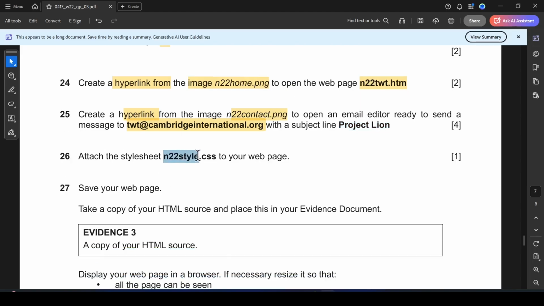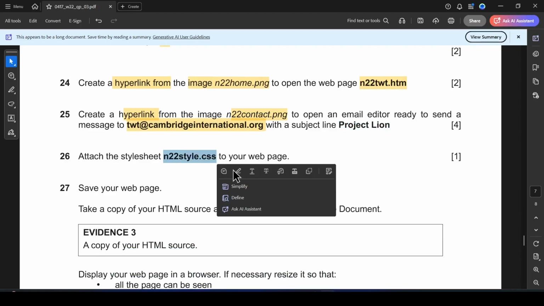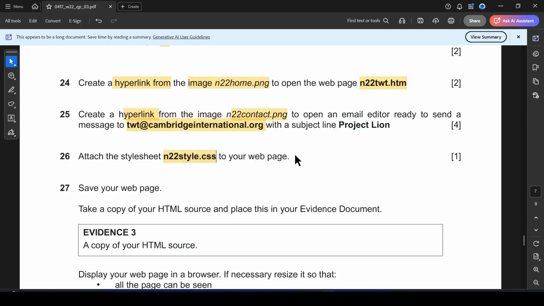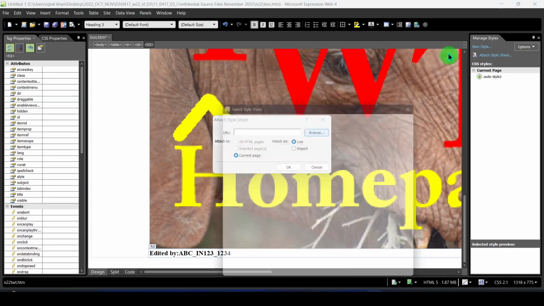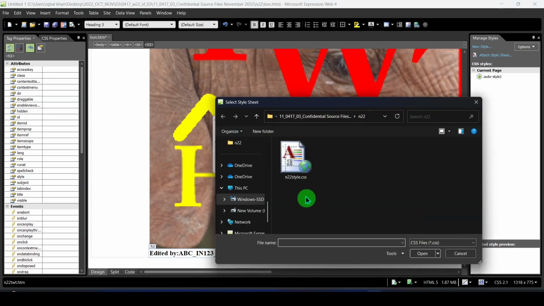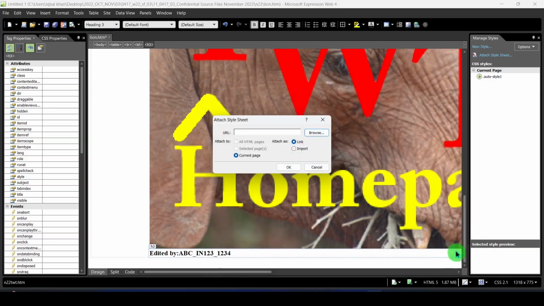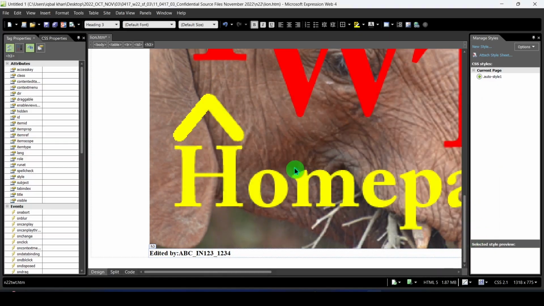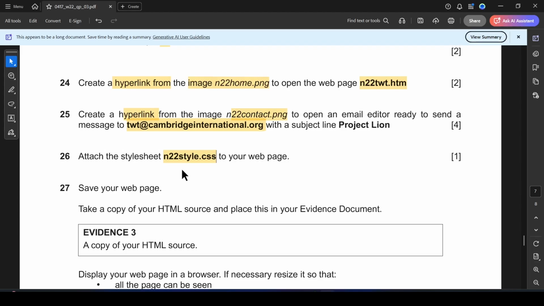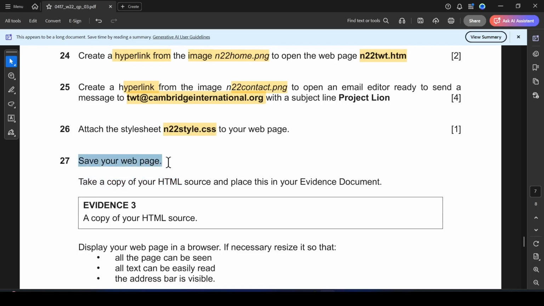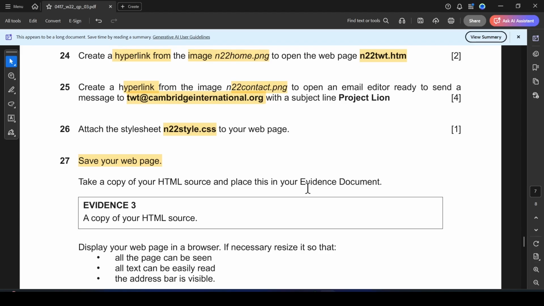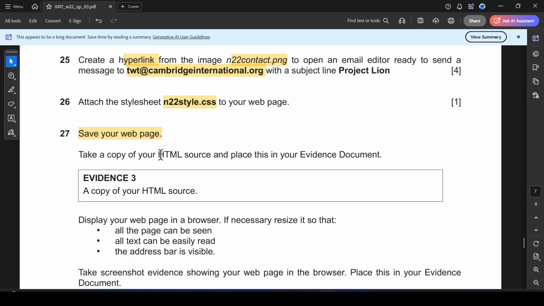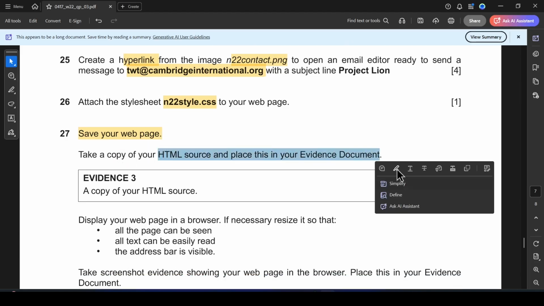Attach the style sheet which is n22style.css to your web page. Okay, how to attach? We will go to attach, browse, style sheet, and this is n22 style. Is it n22style.css? Yeah, and then press open and then OK. So perfect. So now it is done. Save your web page. File, save. Done.